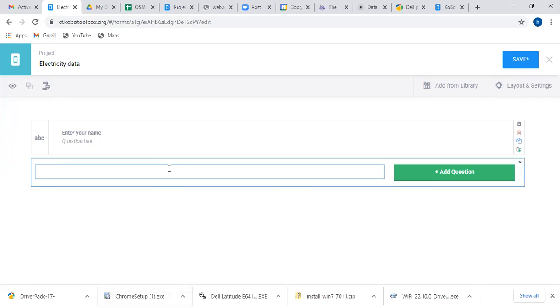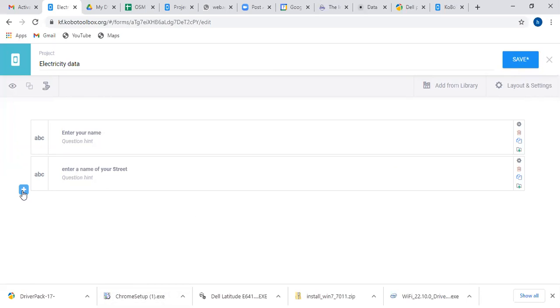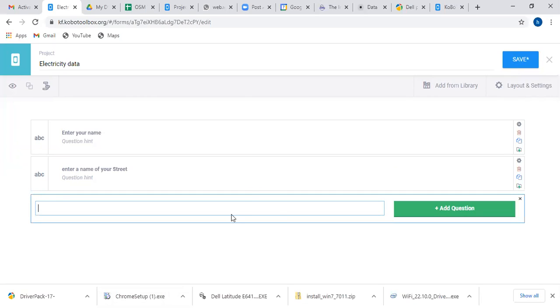Another one, I'm going to add the street. Enter a name of your street. This will also be text.